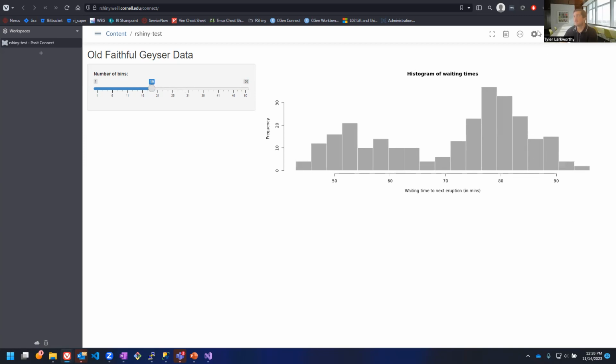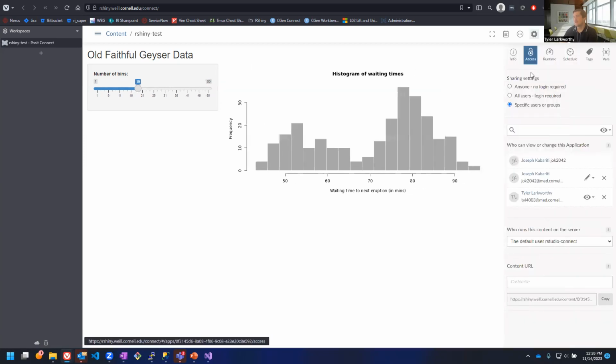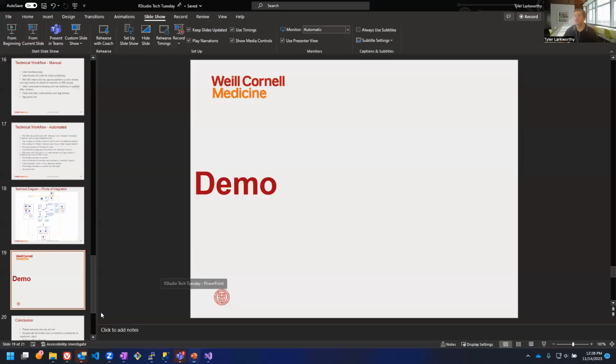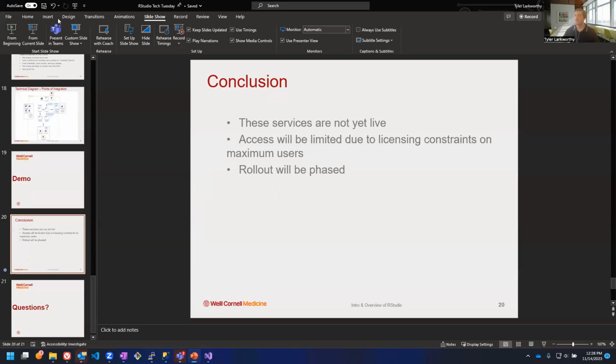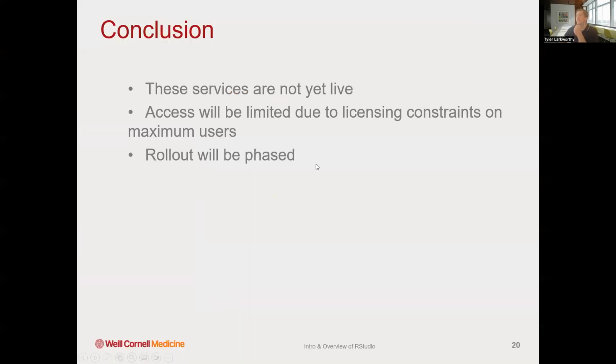And just to give you a quick look, this is within the Connect app. As you can see, we have a nice settings pane here. There's a setup of who can view and change the application. I could change the content URL if I wanted to. A lot of handy features. But yeah, that's pretty much it.